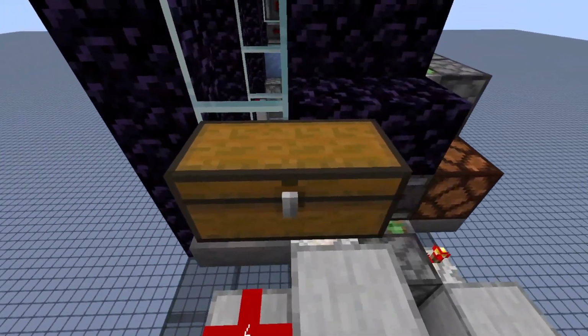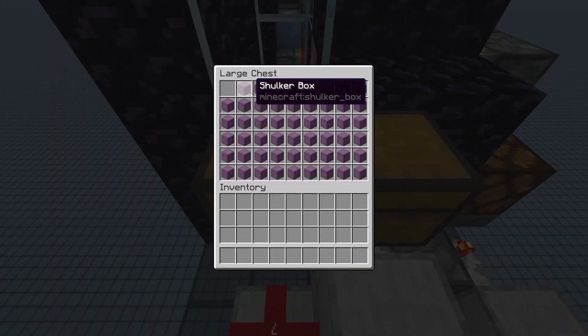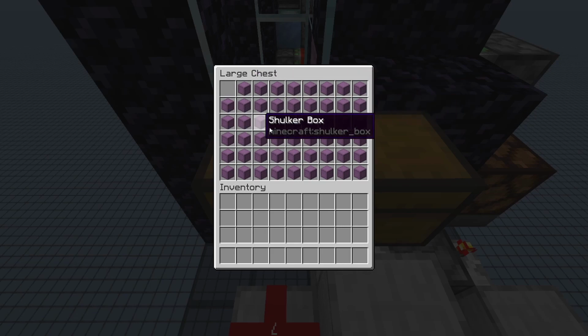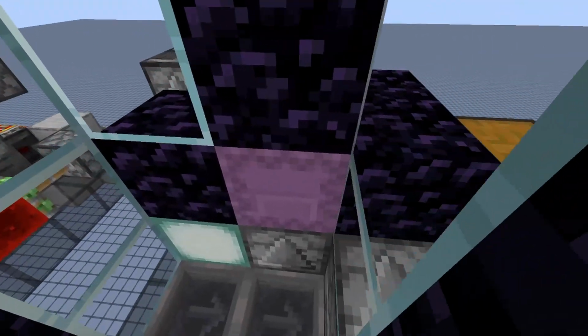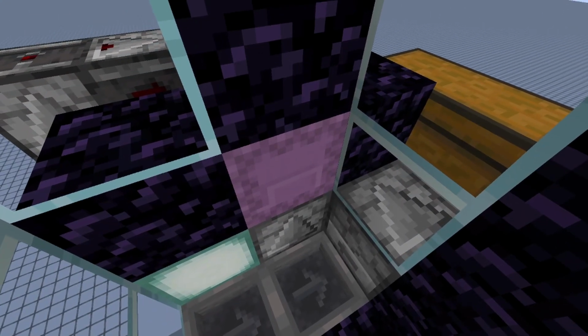The only downside is that if you don't have stacking Shulker-boxes, you have to have a lot of Shulker-boxes over here in case you ever lose or start running out of Shulker-boxes.